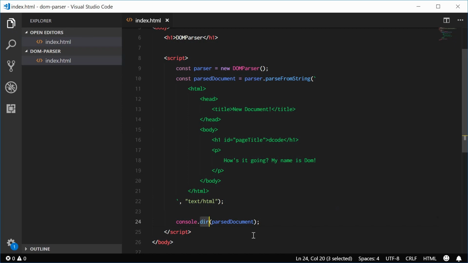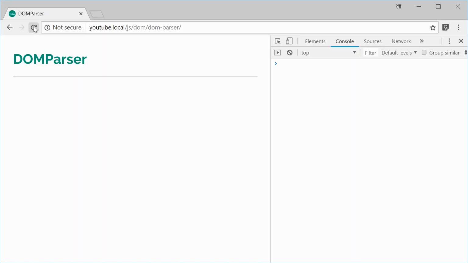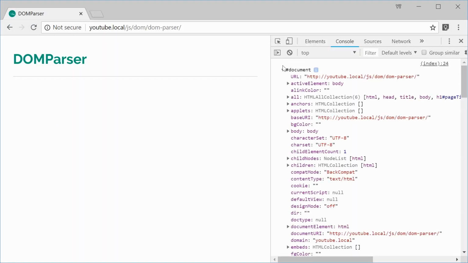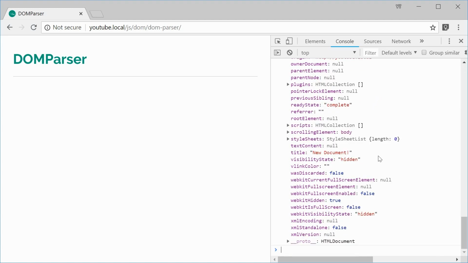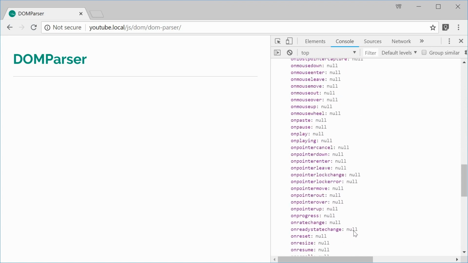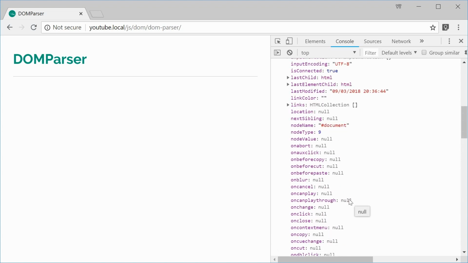I can save this and refresh the browser. And now in the console, we get a document. I can expand this and we get all of the properties and methods of a regular JavaScript document object. If I scroll down now, we see here it's of type HTMLDocument. This means we can actually use all of the same methods and properties as a regular document.